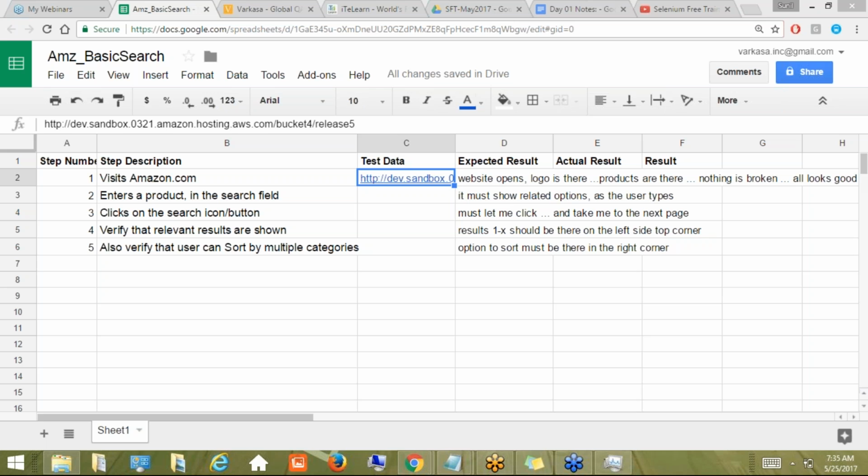Now you understand, team, the importance of test data, and we're still in manual. We've not yet got to automation, and I'm in no hurry to get there. We will, and if it's not going to be 5 hours, 5 days, I'll make it 10 hours, 10 days. No problem. But let's get the fundamentals straight. "Enters a product in the search field." Is there test data for this?